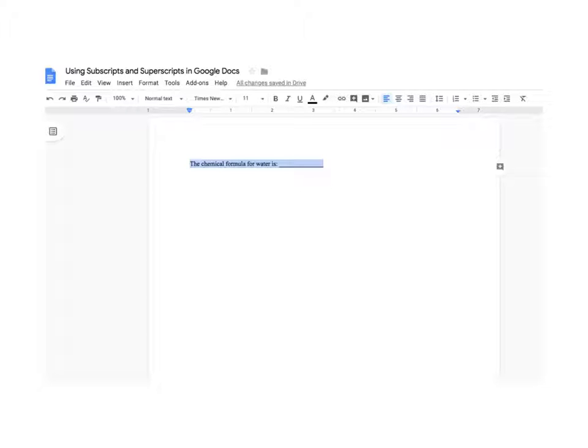when writing chemical formulas. So you may see a problem on a worksheet that looks something like this. It says the chemical formula for water is, and even if you've never taken chemistry before, you're probably familiar that the chemical formula for water is H2O, and we would normally write it like this. And because this 2 that sits right here is below the H and the O, it's not in the same line, we call that a subscript.